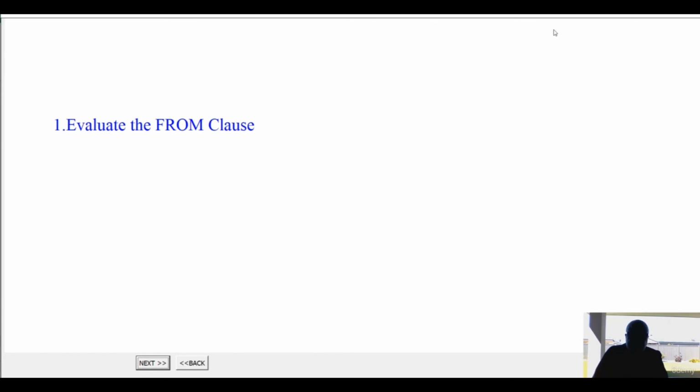First is the from clause. So the first phase, as far as the logical query processing is concerned, is the from clause. And the output of the from clause is all the rows from the specified table. And this can come from just one table, or you can get information from more than one table by using a join or even a subquery. So the from clause is involved with the tables that are participating in the query.